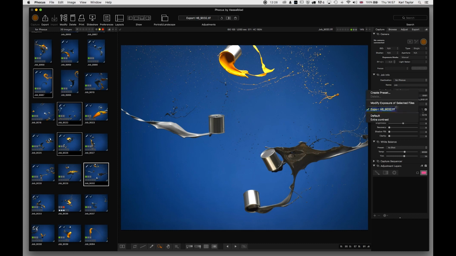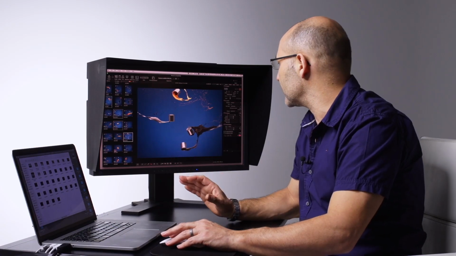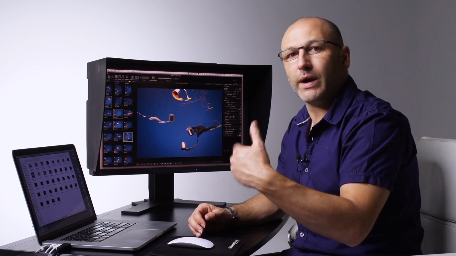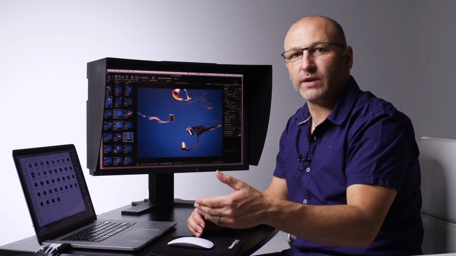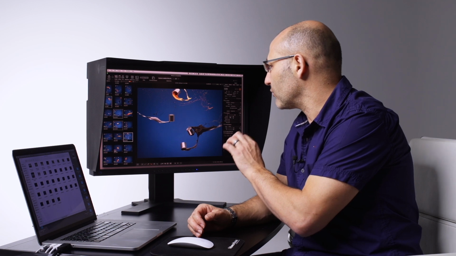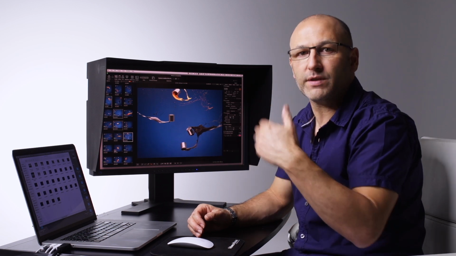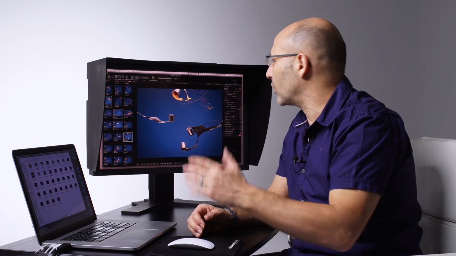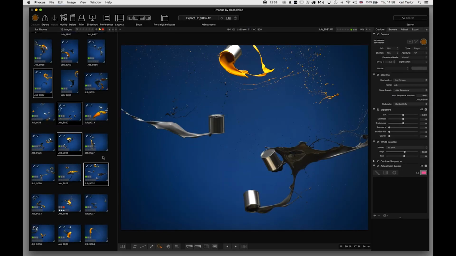I can simply go modify exposure of selected files, and it will now modify those files just with the settings that were adjusted in this one particular panel, in the exposure panel. And that applies to all of the other panels where you can make different adjustments and modifications, so you can be more specific rather than having to uncheck all of the different modify requirements in the modify dialog box. Anyway, I'm just going to undo those modify selections.